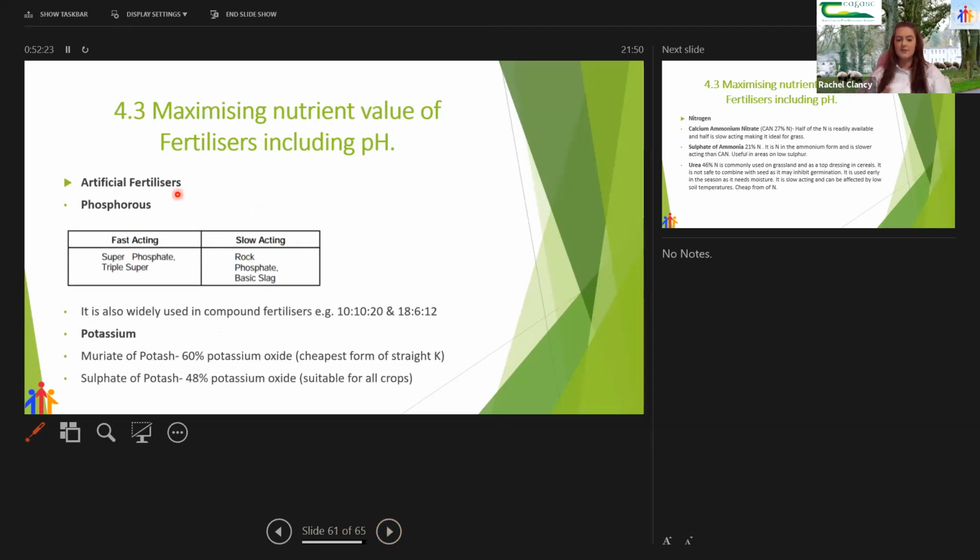So our artificial fertilizers. You have your N fertilizers, your CAN, your urea. Fast-acting phosphorus fertilizers are your Super P and your triple super, and slow acting will be your rock phosphate type fertilizers. Phosphorus is widely used in compound fertilizers, for example 10-10-20 and 18-6-12, which will be very common types of fertilizers.